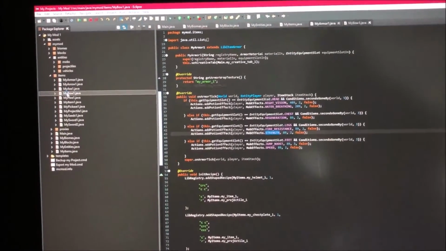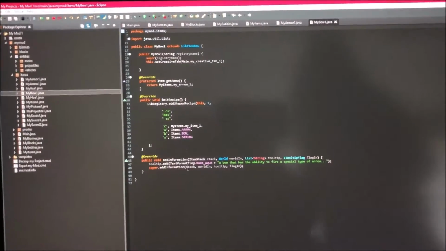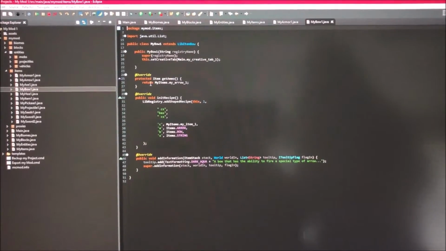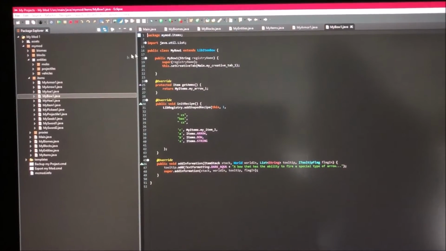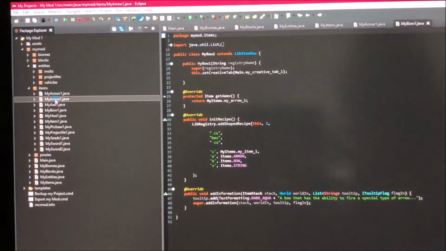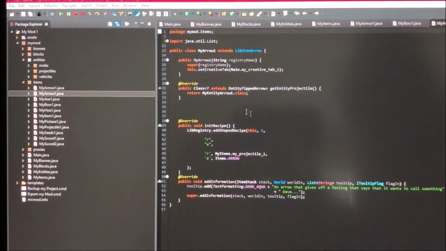Now the bow, it's quite different. So you register this, and then at the end over here, return. Like, what does it go to? When you shoot the bow, what does it do? It says return my arrow 1. It shoots arrow 1. Now let's see, arrow 1. Where are you? Right here. So my arrow 1, what does it return?